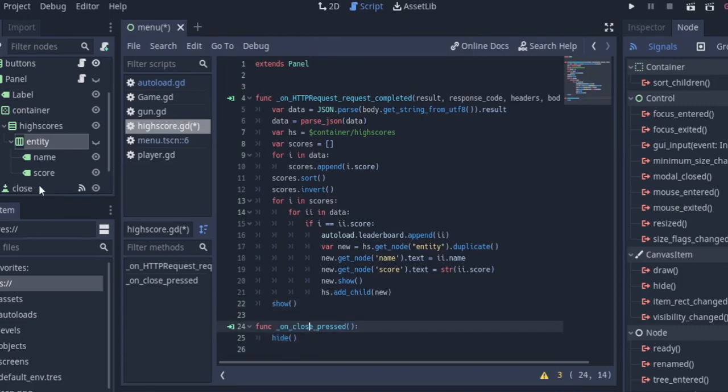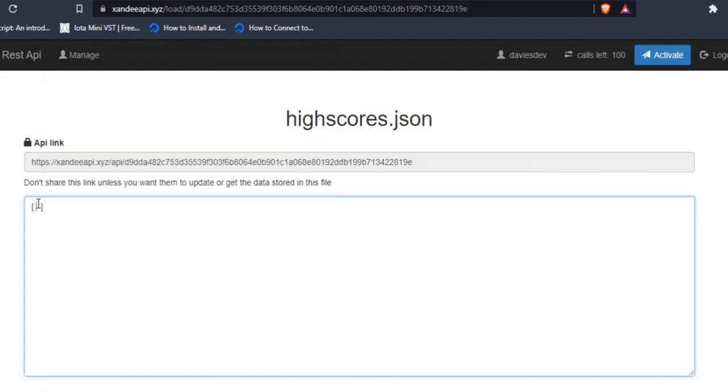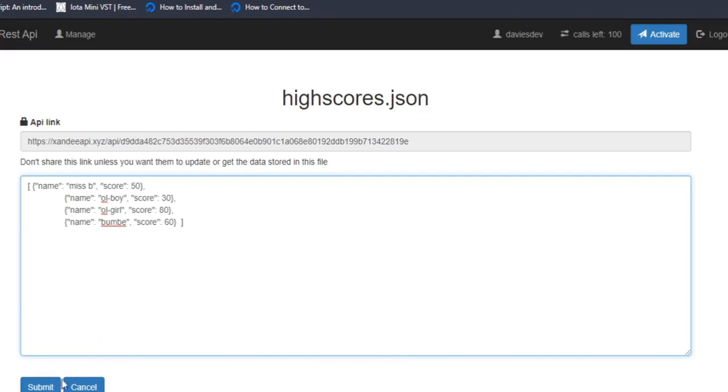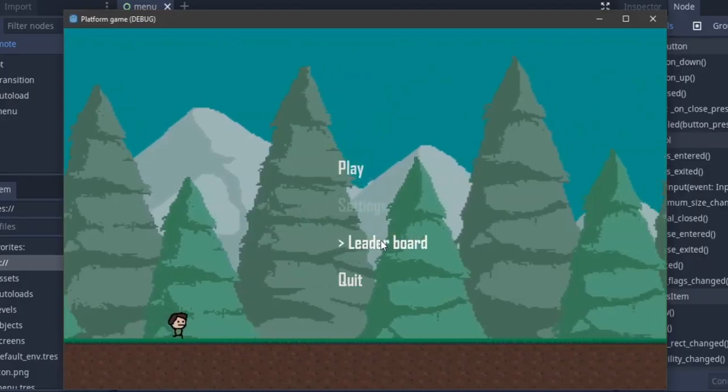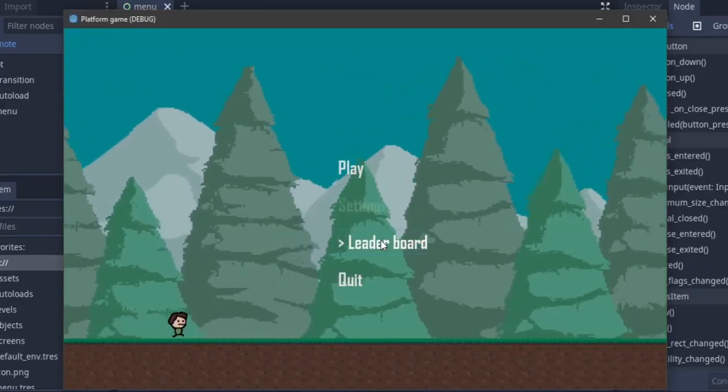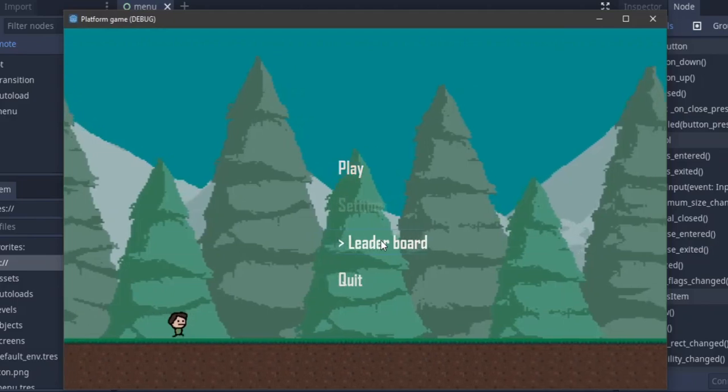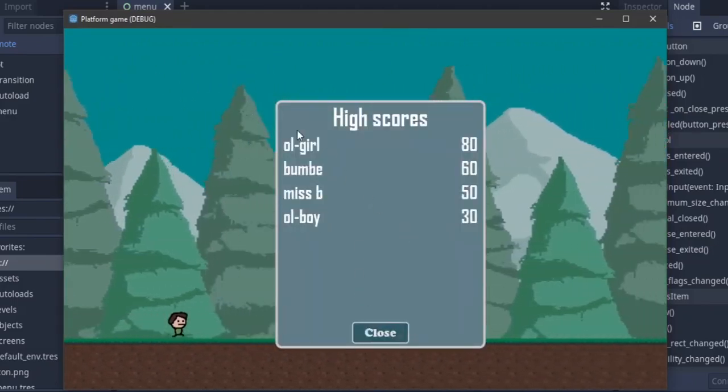So we're going to test this out real quick, but we're going to just copy some of our variables and put it in there for testing's sake. We're going to click submit to save it. And once that's saved, we open it again to view it. If we run the game now, you're going to see if we click leaderboard, it's going to take some time, but it's going to load up the leaderboard here as shown.